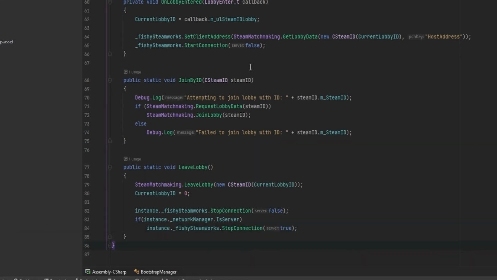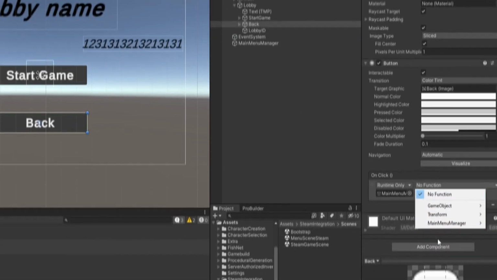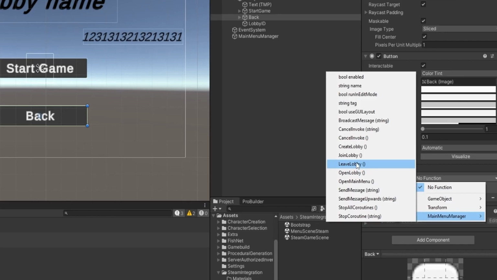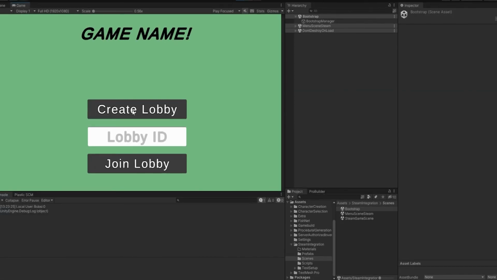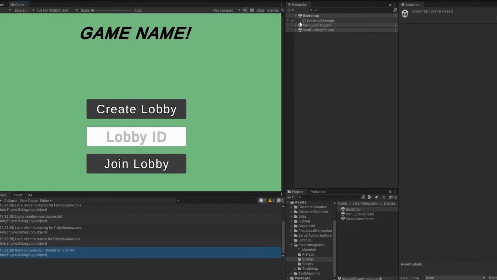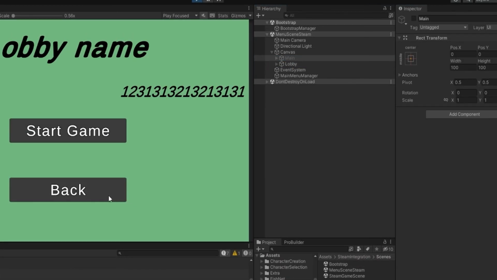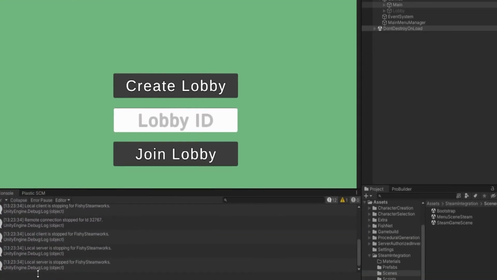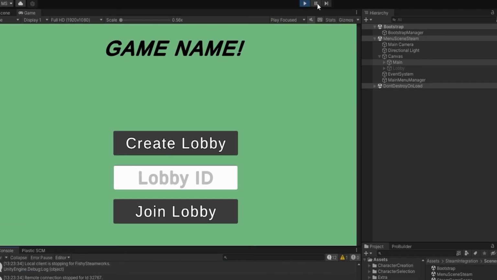We can go test this very easily as well by going into lobby. You can see the back button should be what's calling that, setting that up, going into the main menu manager and setting leave lobby. Now let's go to the bootstrap scene and test this out. So I go in here. Oh, actually, I just realized we didn't even have it change scene, but let me just try and do it manually just to showcase what I mean. We do this and I press the back button. You can see it opens the main menu and it stopped the server as well as the client for Fishy Steamworks. So that works as it should as well.